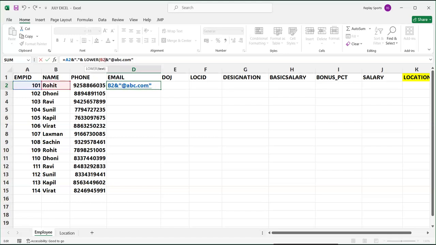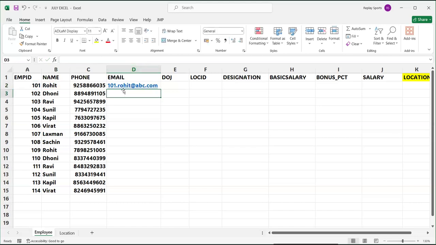And then I will put a bracket around this. So A2 ampersand dot ampersand lower of B2 ampersand at the rate abc.com. Now you see, you got your email as what you want.